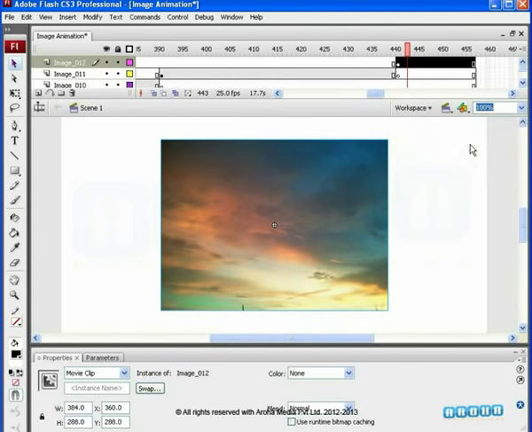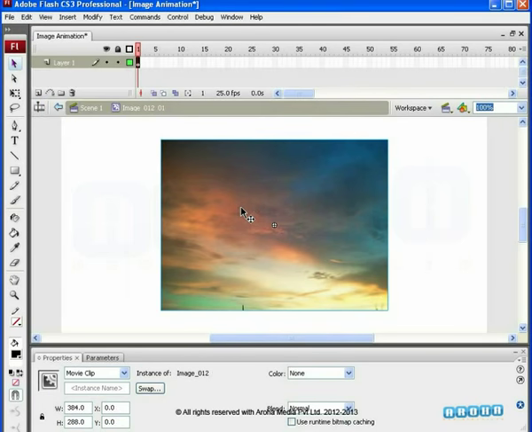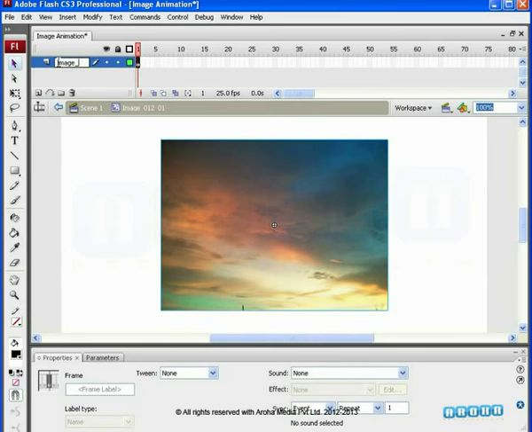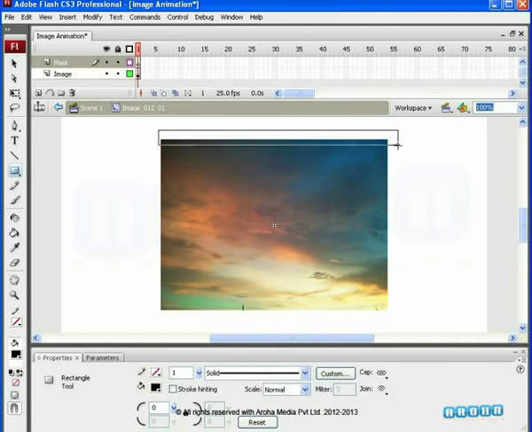Same as earlier, press F8 to convert this image symbol into a new movie clip symbol. Name this new symbol image_012_01. Now we have to enter this new symbol and again add a new layer for mask. So we are going to see a different mask effect here. Put the mask layer to outline mode and draw a similar rectangle occupying the entire area of this image.